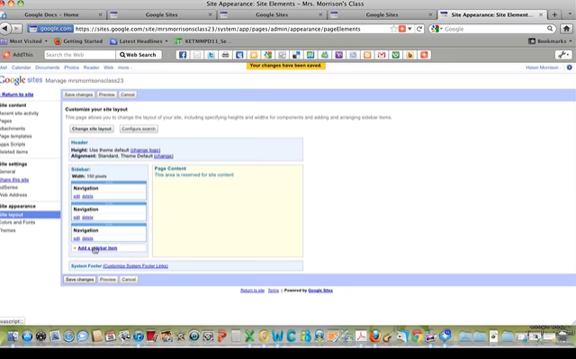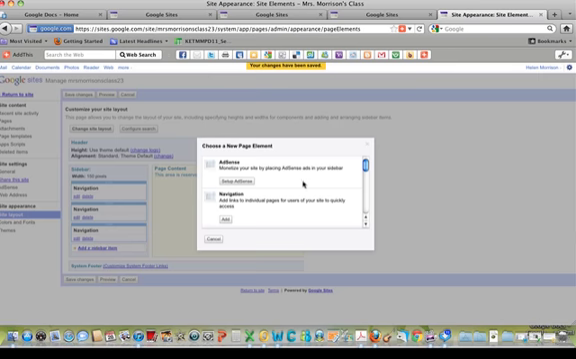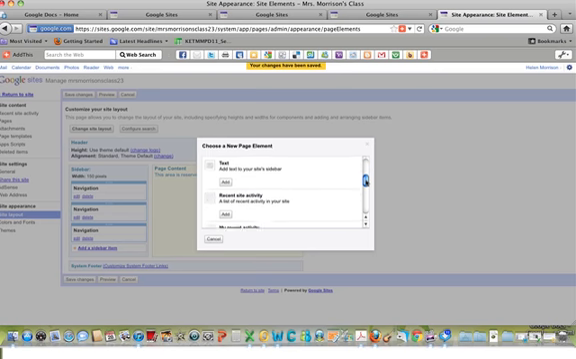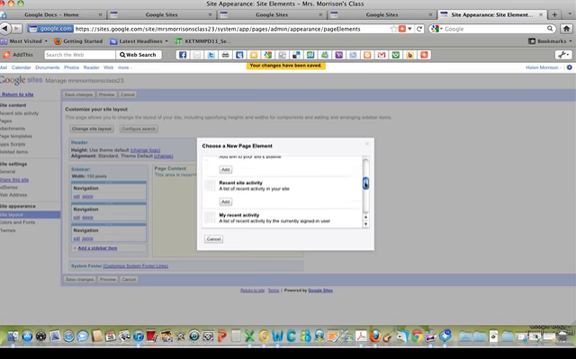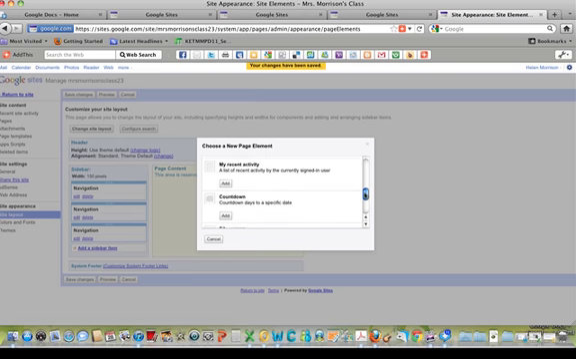Now, navigation bars aren't the only thing you can add to the sidebar. You can also add to another web page, and we're going to go with the simple web page this time, which also means you can add text boxes and a photo, because anytime you have a text box, you can put a photo inside it. Recent site activity, my recent activity. The countdown is pretty cool because you can count down to the last day of school. We'll add that.